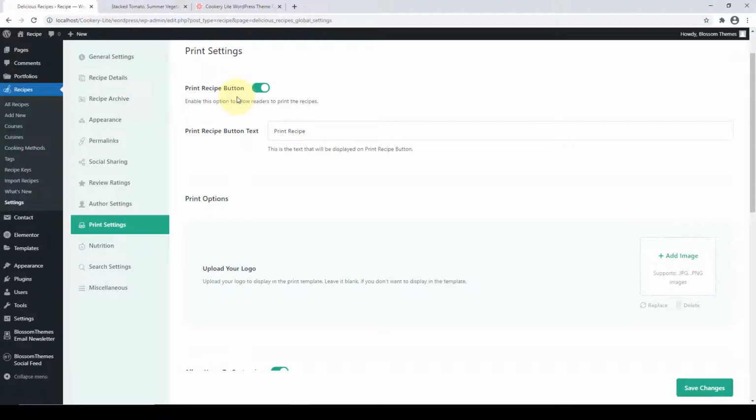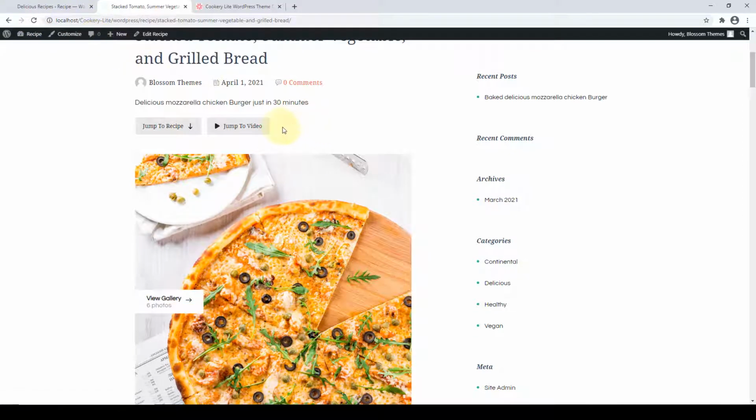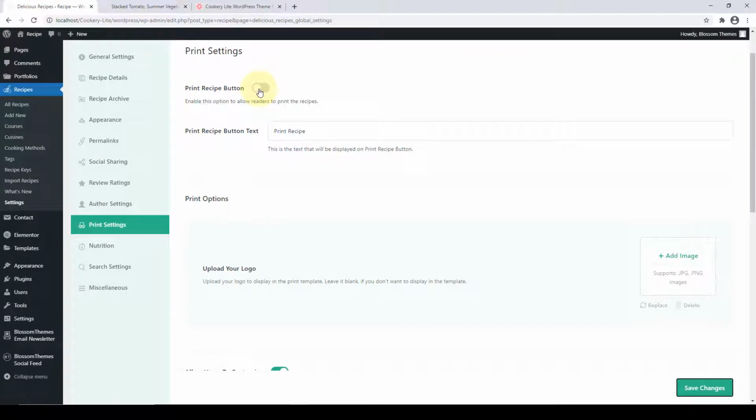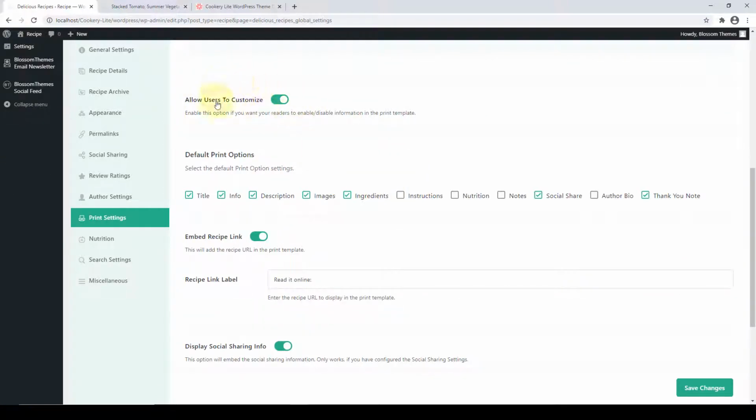The first option is to enable to show the print recipe button. If you disable it, click on Save Changes, go back, give your site a refresh, then print recipe option will not be shown anymore. You can change the print recipe button text from print recipe to anything else that you like. If you want to upload the logo, you can do so from here. Next, you can also allow your users to customize to enable or disable the information in the print template.